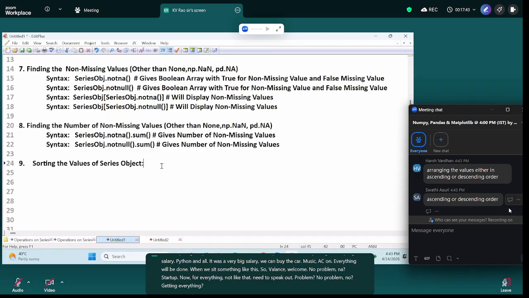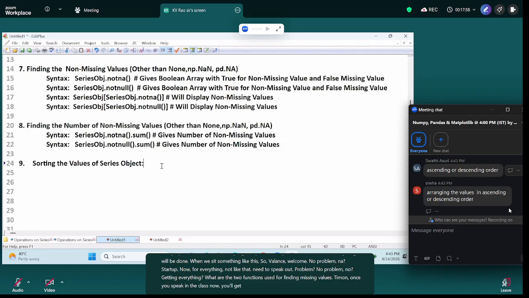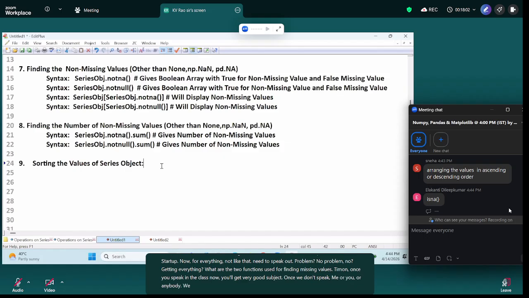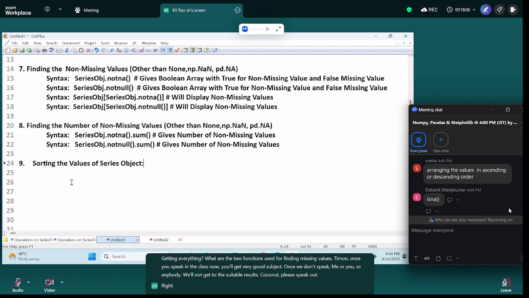What are the two functions used for finding missing values? See, once you speak in the class, you'll get the subject very well. Once we don't speak, me or you or anybody will not get the suitable results. Okay? Please speak out. Right. Now go to the sorting of values. How do you go for sorting the data?